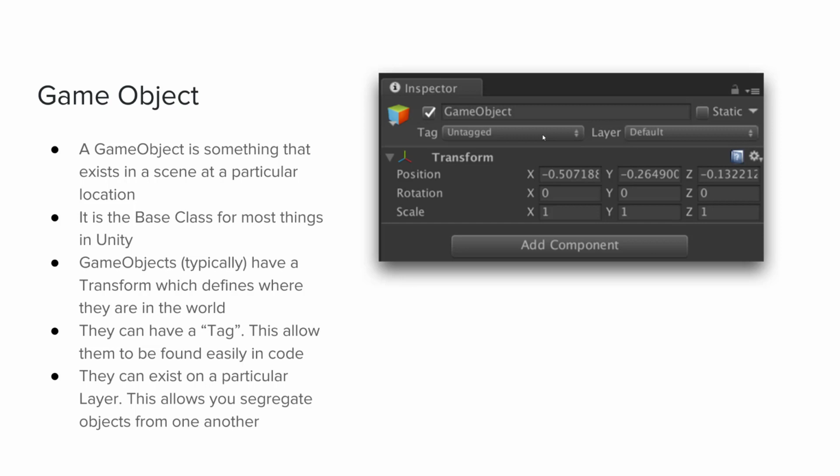Now, static game objects are things that just don't change. And that allows the game engine to do some cheats for performance sake to make things perform a lot better, since it knows that they're not going to be manipulated in any way.